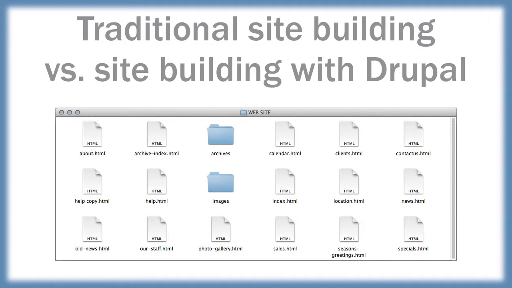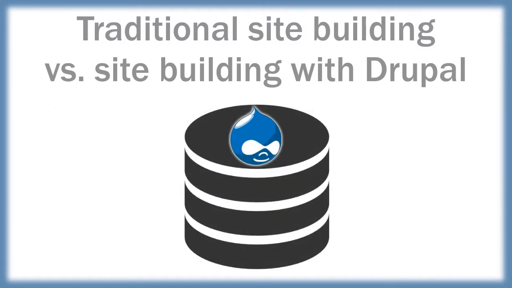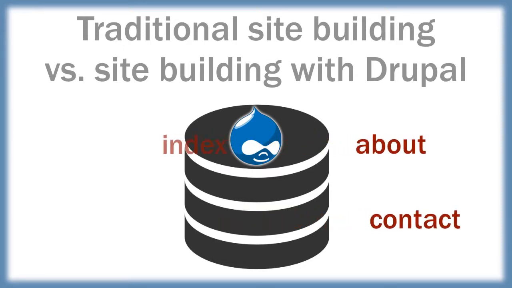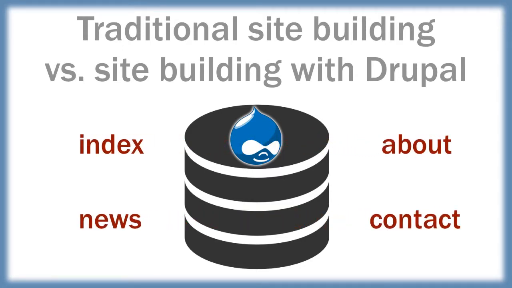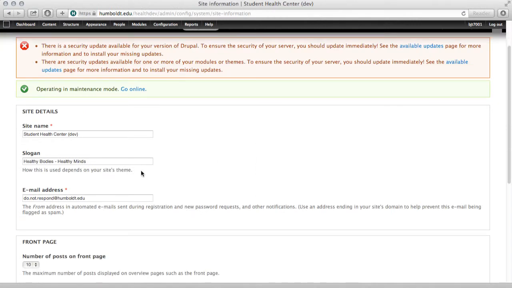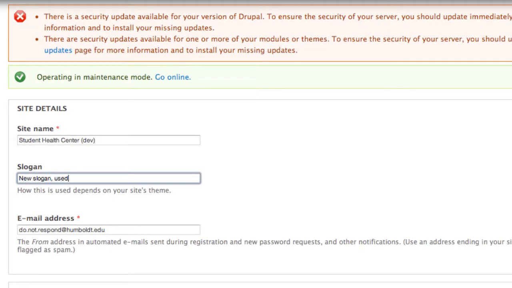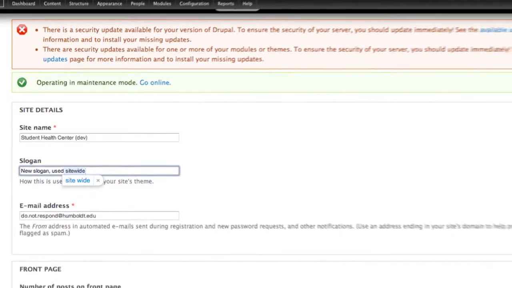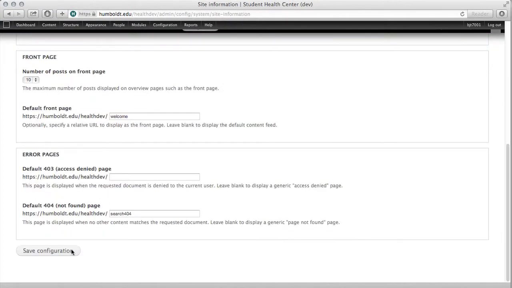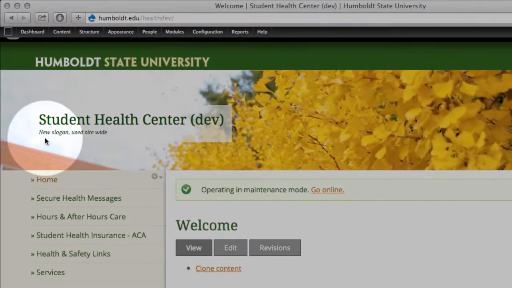That's one big difference Drupal makes, because what you won't find in the structure of a Drupal site is a file for every page. This is because the pages don't exist as files. They're generated dynamically from Drupal's database. When you make a change on a Drupal site, like changing the name of a menu item or a phone number, you're making that change to the database from which all pages are generated. This means that the update is instantly populated throughout the site without having to modify multiple pages individually.